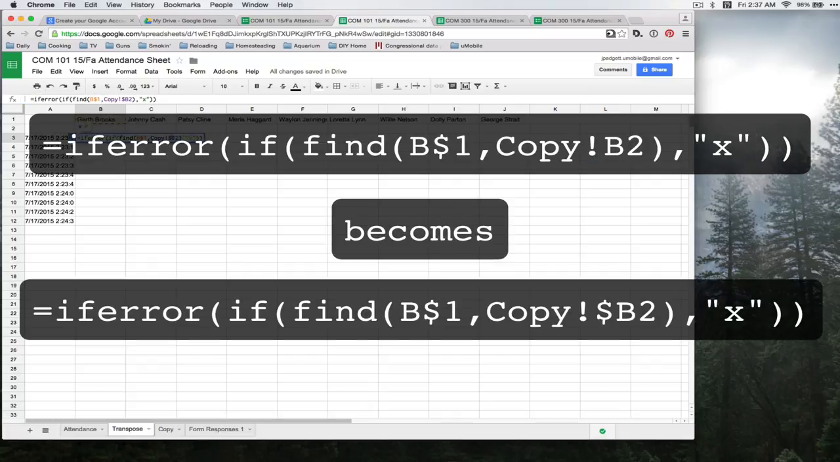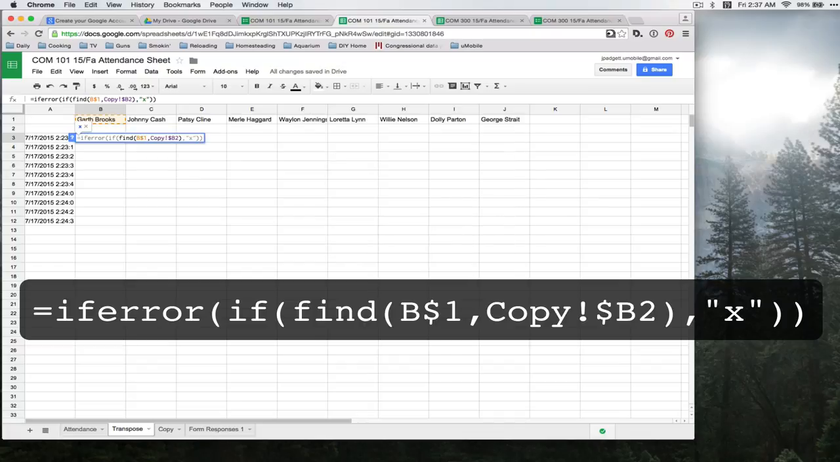This absolute cell reference modifier will make it so that as we copy the formula across the various columns, it will always seek to match the student's name in the first row to the second column on the Copy tab, the column where student names are recorded when you make a submission. If we did not do this, the formula would instead attempt to match the first student's name to the correct column, column B, the second student's name to column C, the third student's name to column D, and so on.